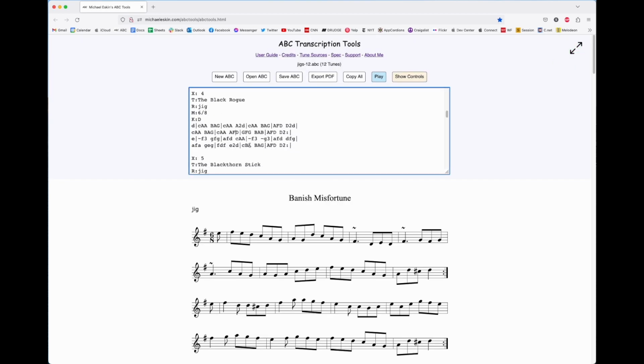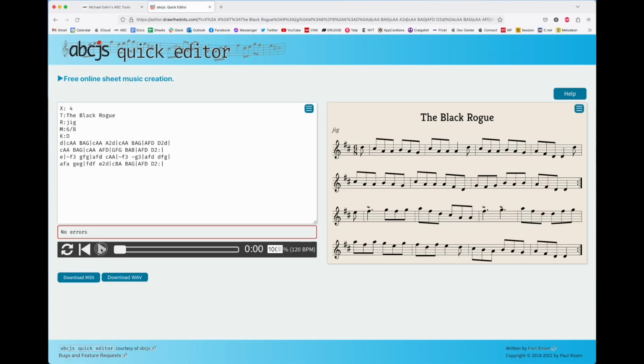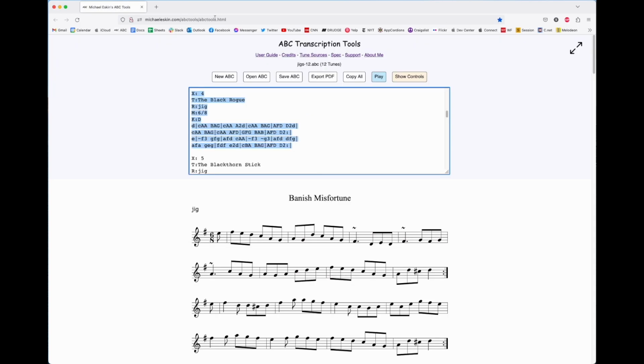So I'll say the Black Rogue, just click in it and hit play. It'll find it and load it over here in the quick editor. And then when you come back to the tool, it's already going to be selected. So if you made some changes over in the abcjs quick editor, you can just paste them right on top of your other tune here if you want.